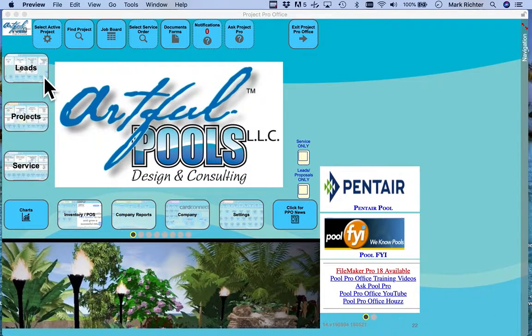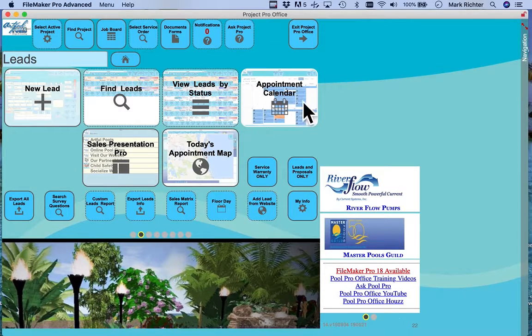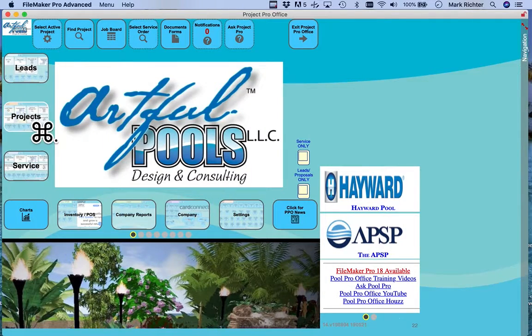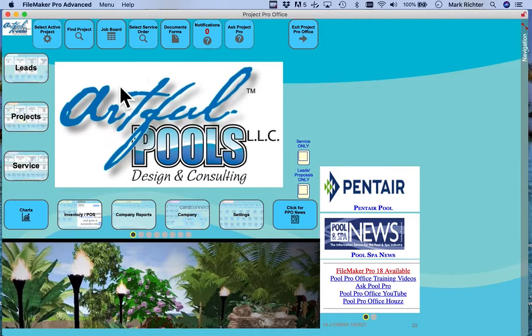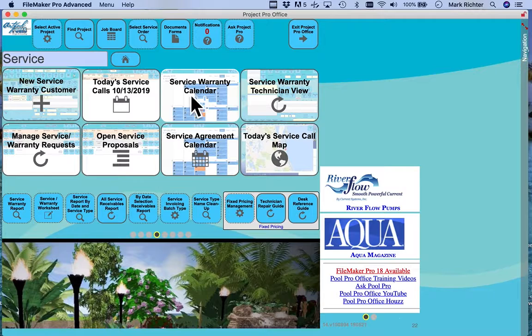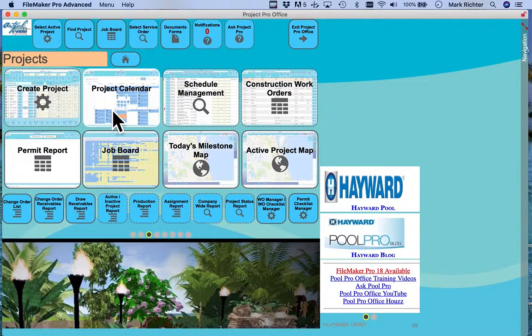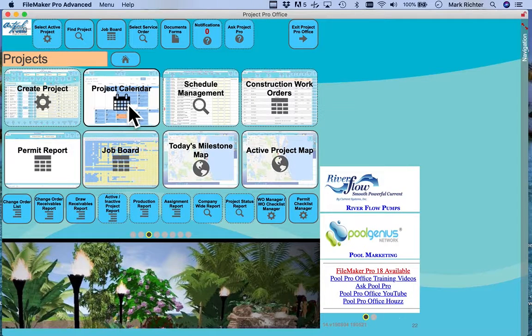There are three major calendars in Pool Pro Office. One would be in the appointment for leads and sales appointments, in projects to manage and schedule your projects out, and also in service and warranty. So there's three major calendar views. They really all go to the exact same spot on a live digital calendar available to preview your office with everything that's going on. We'll go ahead and click a project calendar.